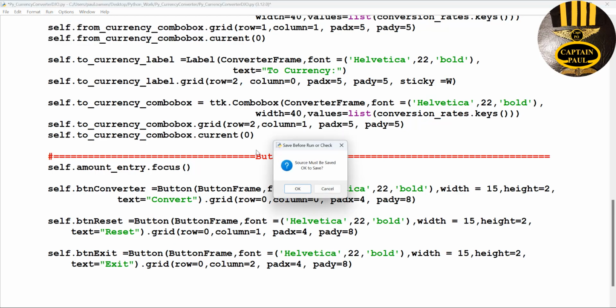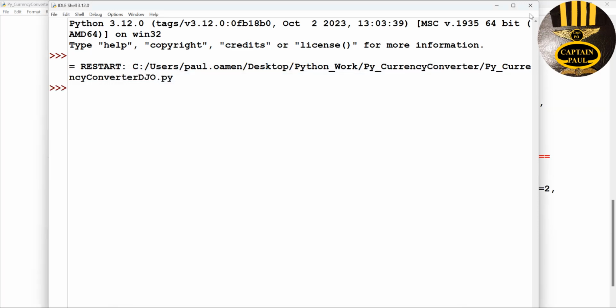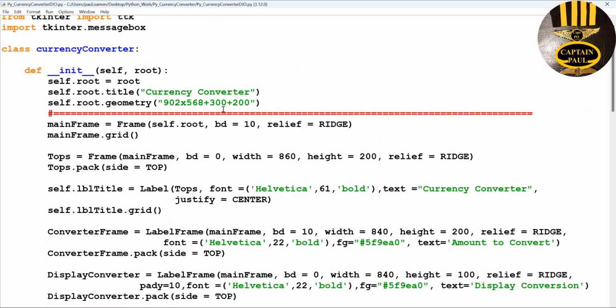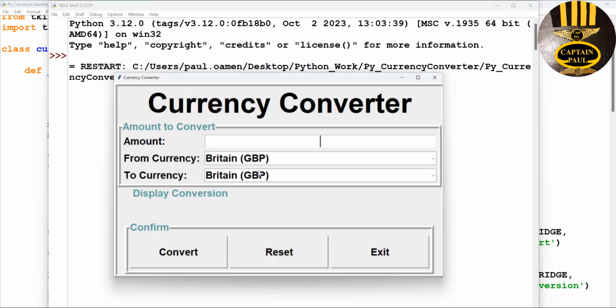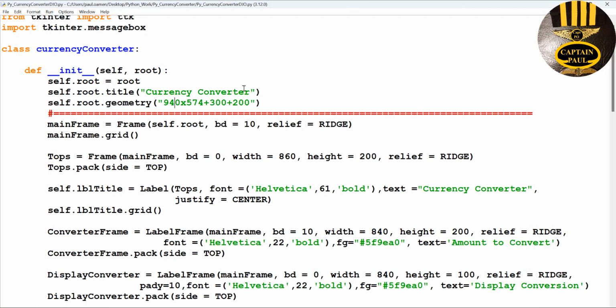Let's run this. Save first. There we go. We have all my buttons there. That's nice. Okay, I'm going to do one more thing. Let's increase the size of this frame right here. Let's go back right up and I'm going to make this maybe about, and press F5. All right, almost there. Maybe save and run.